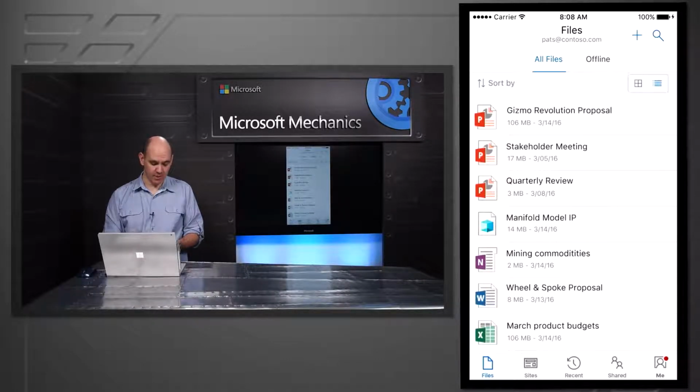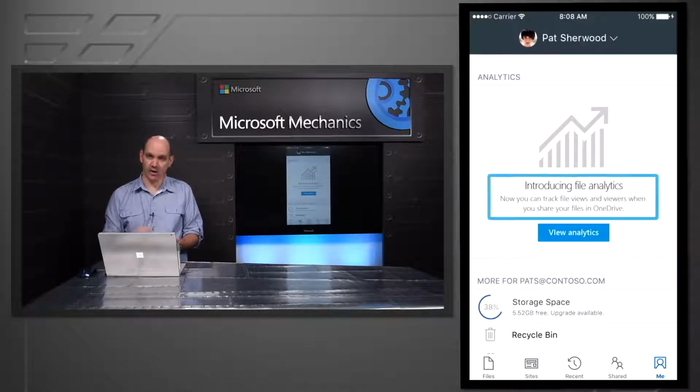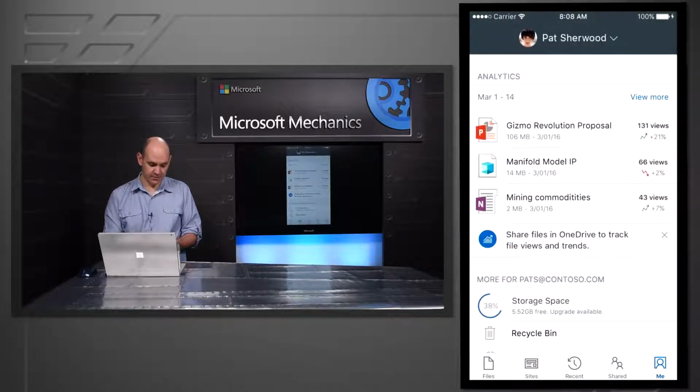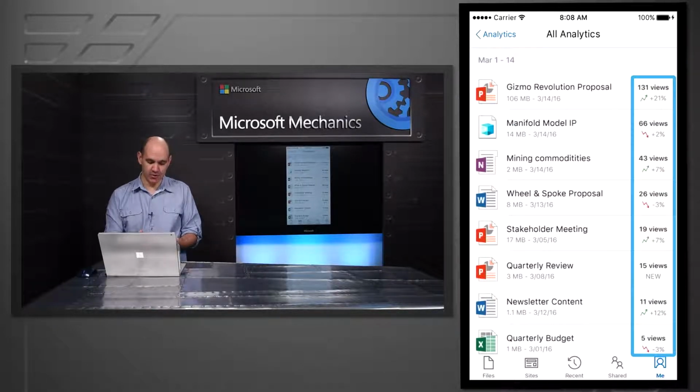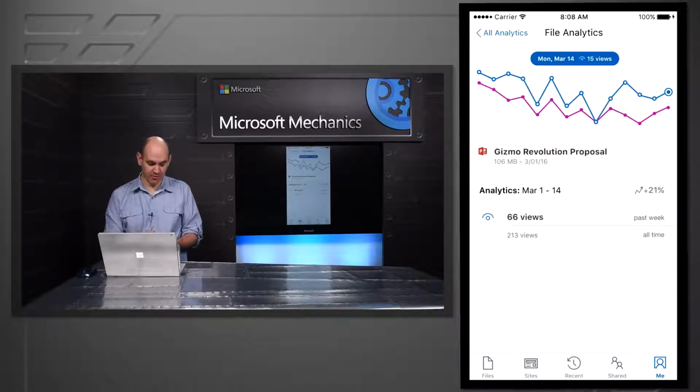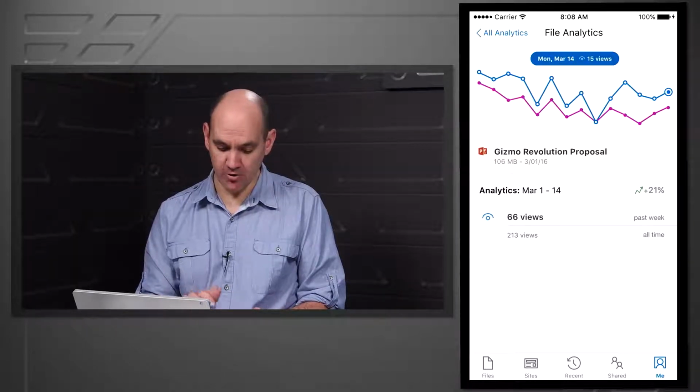So here I am in the mobile app, and I've got all my files and folders as you've seen before. But we'll have a section there where I can actually go and do analytics around the impact and reach of the files I'm creating. So if I go into Analytics, I can view all of my files, and on the right-hand side, you'll see the total number of views of that content and how it's trending over time. So if I tap into a file, the blue line, the top line, gives me a breakdown of the total views over time for this particular file.